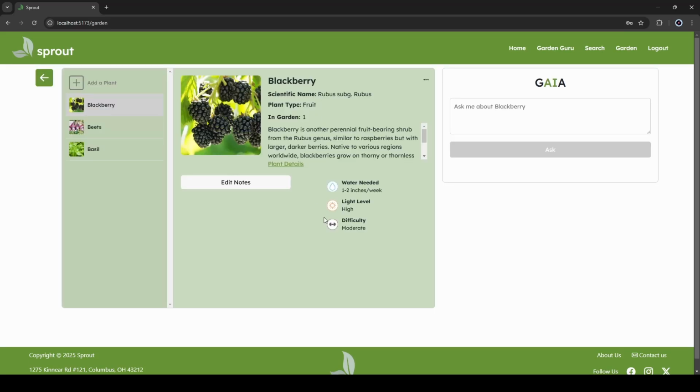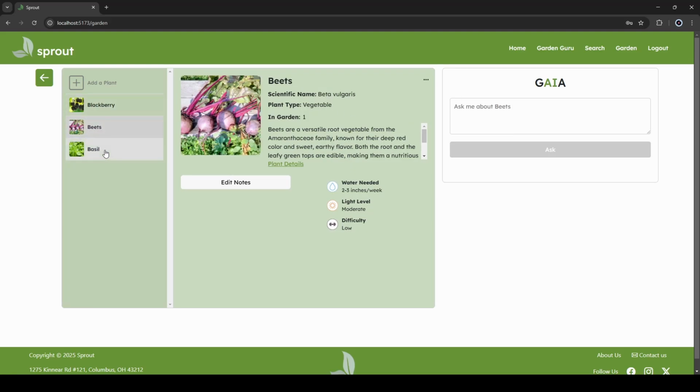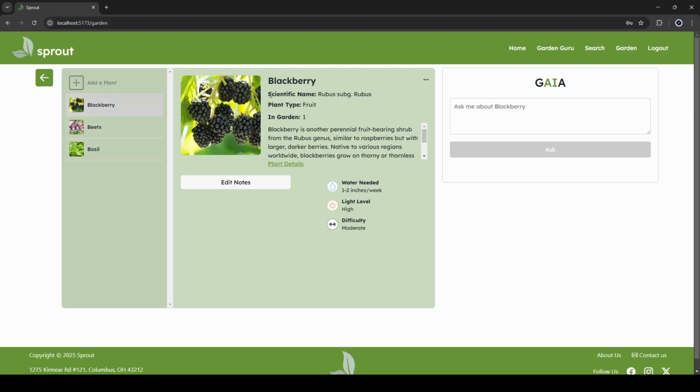Upon logging in, you're immediately taken to what's known as your virtual garden. Now here is where you have all the plants in your garden. It shows you quick facts like the scientific name, the plant type, the quantity that you have, and then just a quick rundown of what blackberries are, as well as the necessary details of water needed, light level, and how difficult they are. Here is where you can also add notes to your plants.